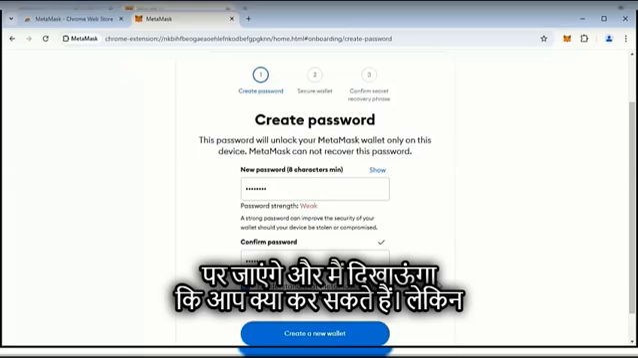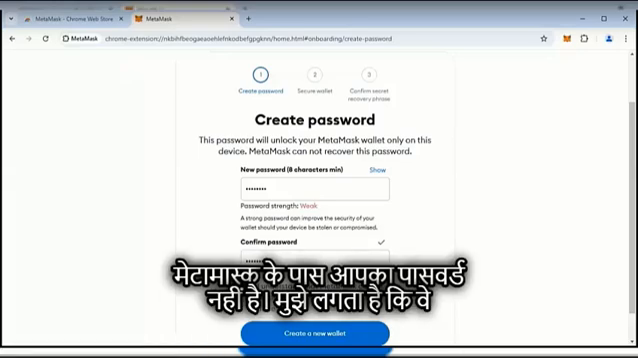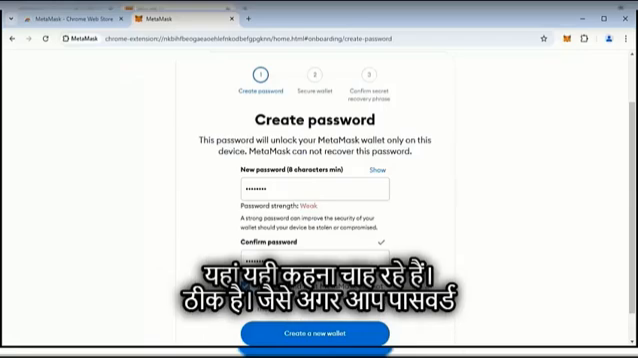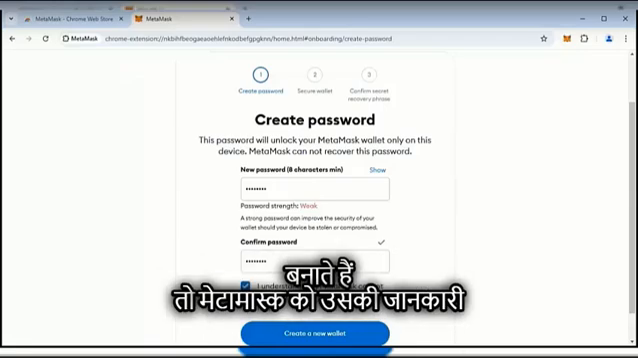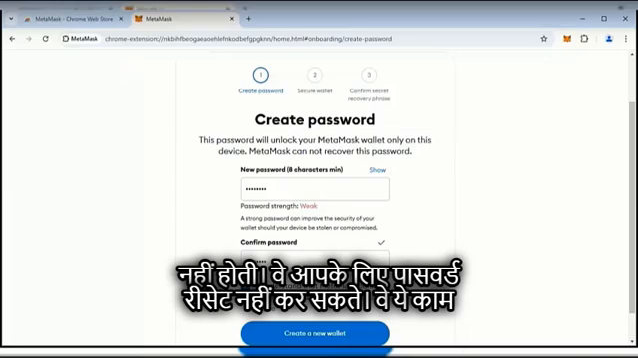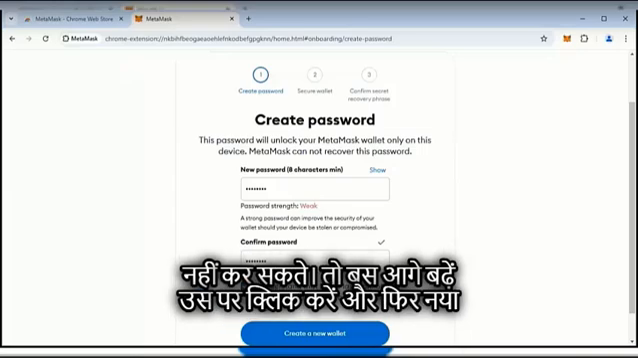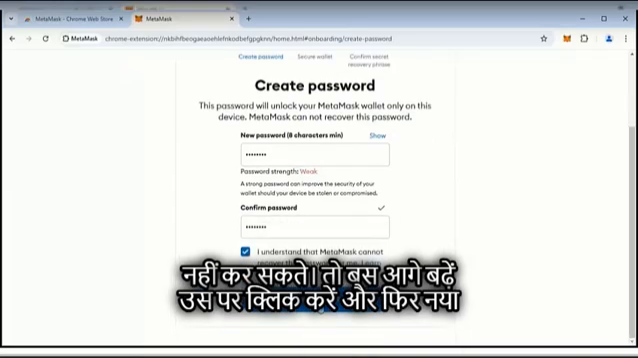But MetaMask doesn't have your password, I guess is what they're trying to say here, okay? Like if you create a password, MetaMask doesn't have access to it. They can't reset your PIN for you. They can't do these things. So just go ahead and click that and then create a new wallet.